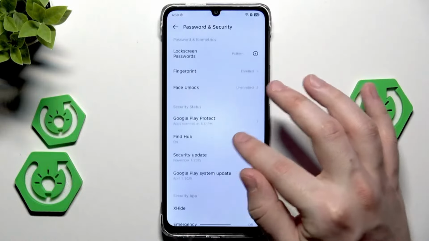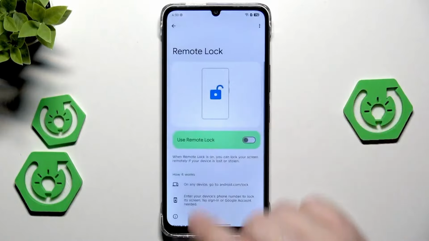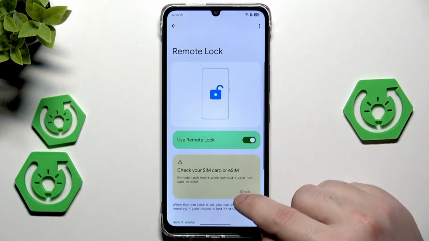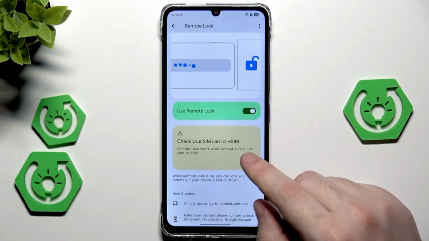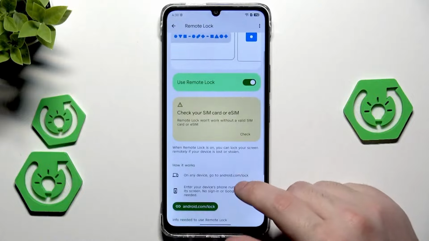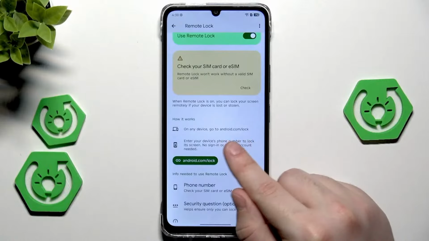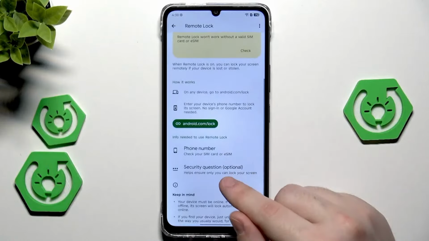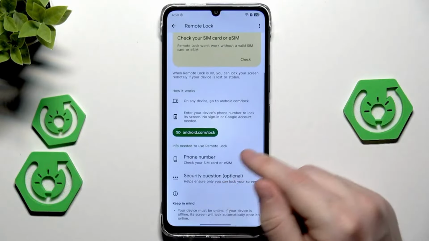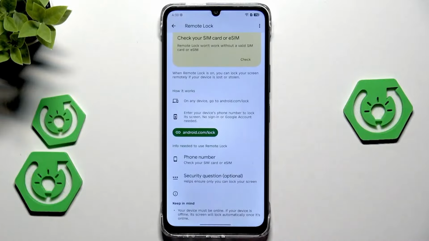Actually, let's go back into the Find Hub because we have that remote lock right in here also. It's worth enabling. Remember that you need to have your SIM card inserted or eSIM activated if you want to use it. And now to use that feature, you just need to visit that page, android.com/lock, and you can remotely lock the screen of your phone by simply typing your phone number.